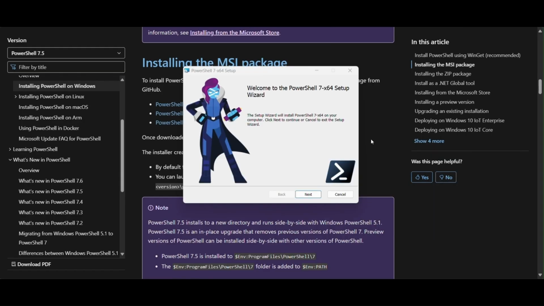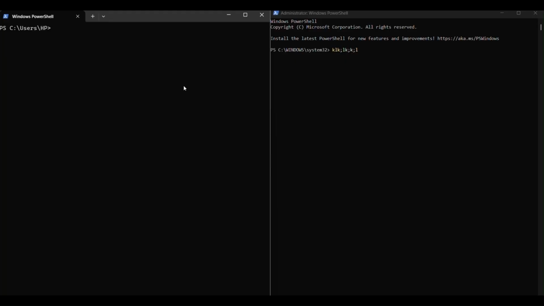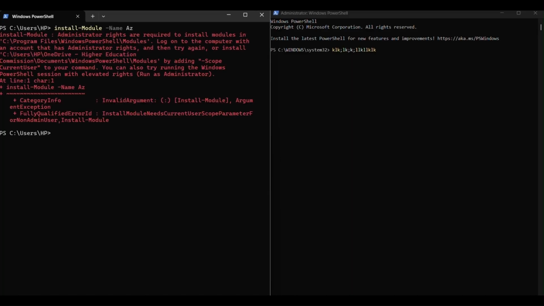So now the installation is complete. You can see two windows on your screen. I also opened the two windows intentionally to show some errors that beginners can make and how to avoid those errors. First, I try to install the Azure modules in the wrong way. It will throw me an error that administrative permission is required. In the left side window, I don't have the administrative permission and it is asking for the administrative permission to install it.